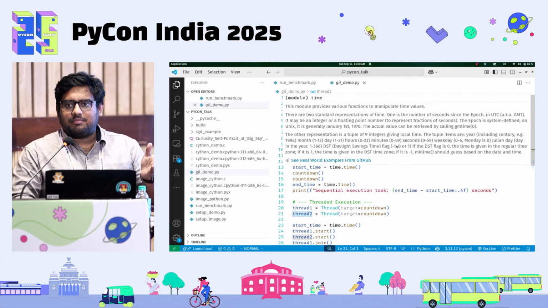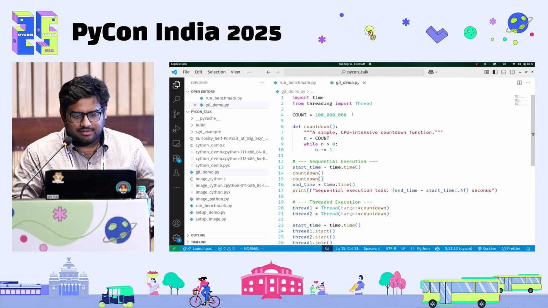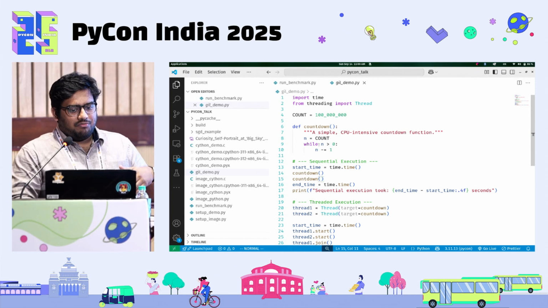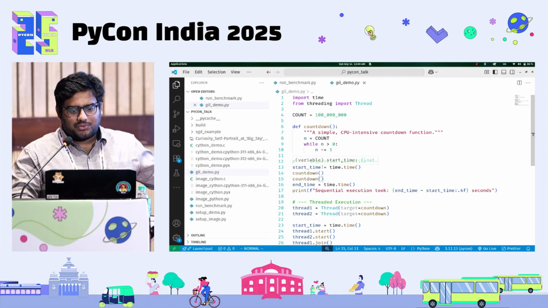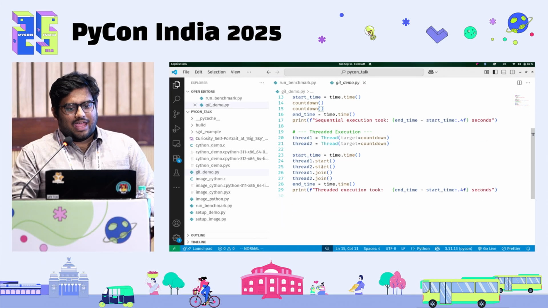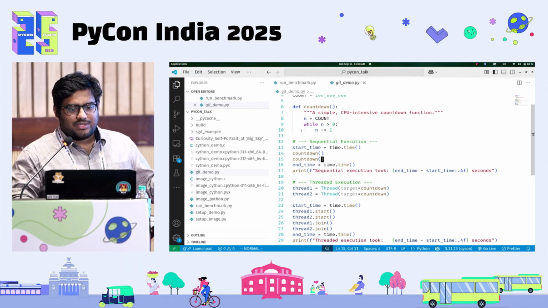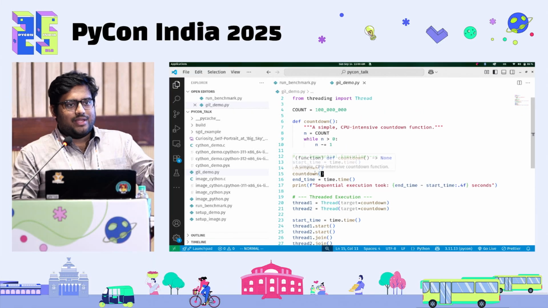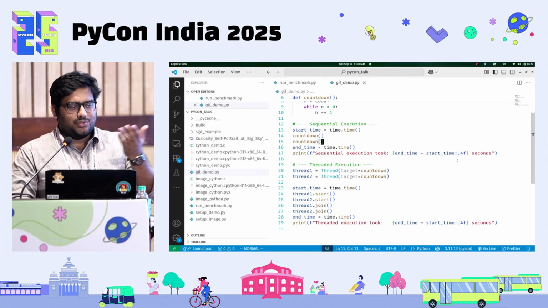This is the simple script that I was talking about to demo the GIL and its limitations. We have a count, which is 100 million. We have a countdown function, which is a simple while loop counting down to 0. Then we have a start time and end time, and we first call the sequential execution, where we call this function twice sequentially. And then we say the sequential execution took so many seconds.